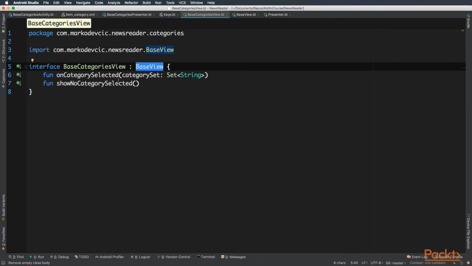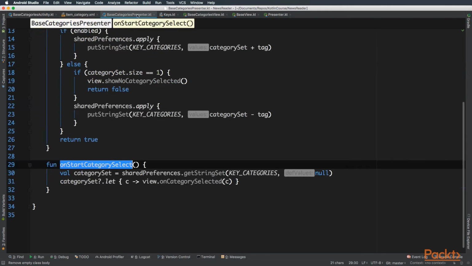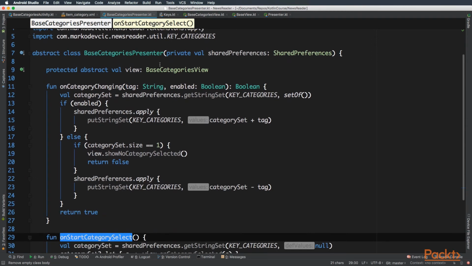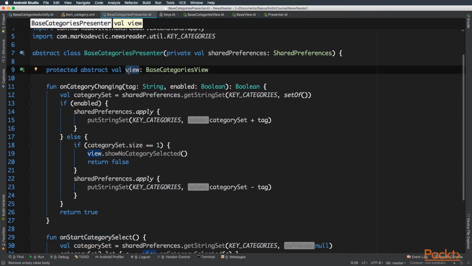The interface has two methods. The presenters will call these methods when categories are selected and when no category has been selected. Now add the base categories presenter class. The class should be abstract and it has one constructor property, the shared preferences object. And there's also one abstract property, and that's the view that the presenter binds to.